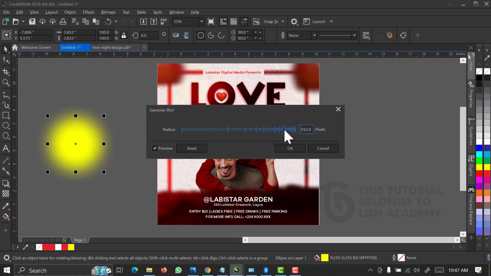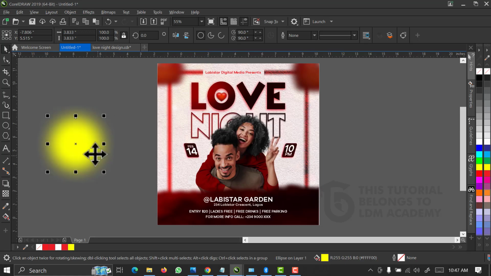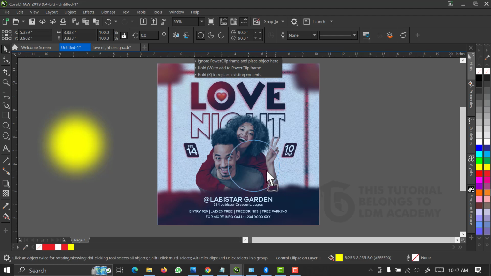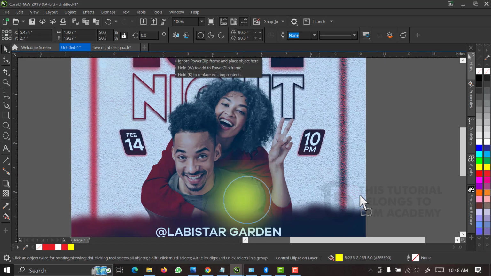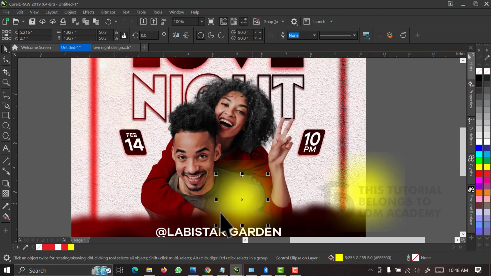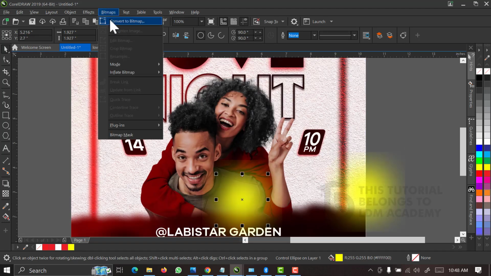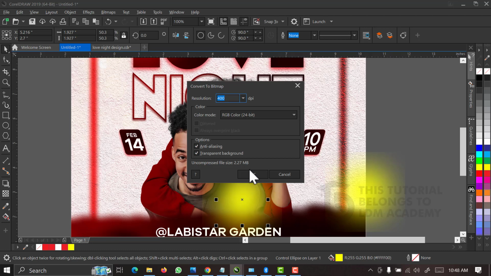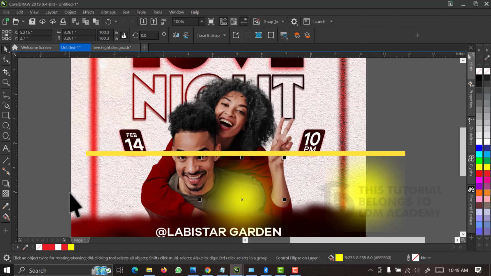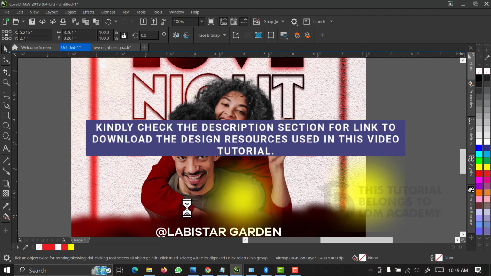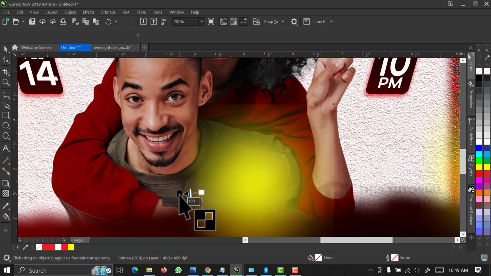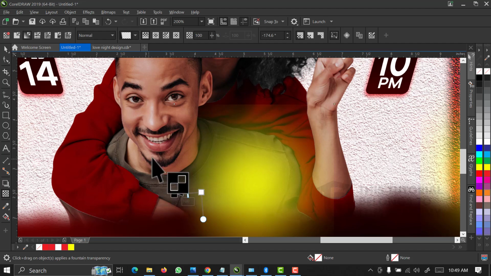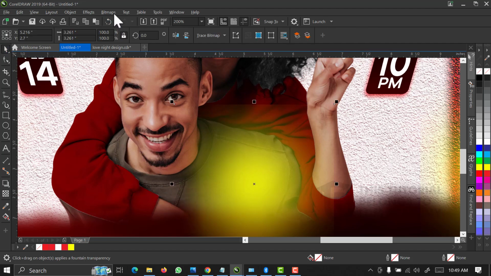All right, you take it like this. Then we'll bring it into our design. Let me duplicate this. So I want to blend. Let's bitmap this. So I want to blend the light effects. Let's blend this off. Alright. Good. Then we bitmap it.